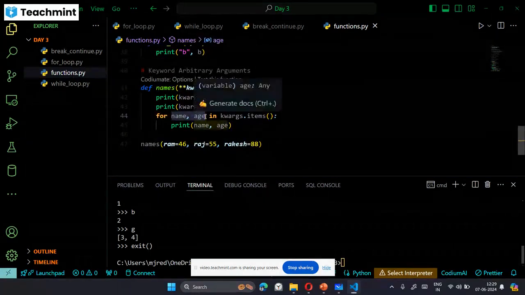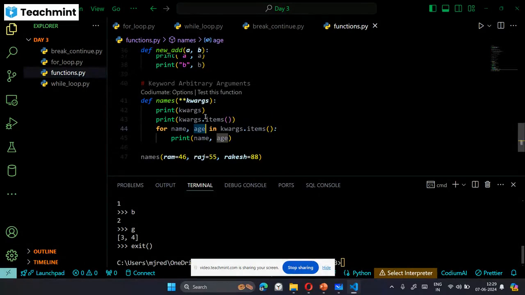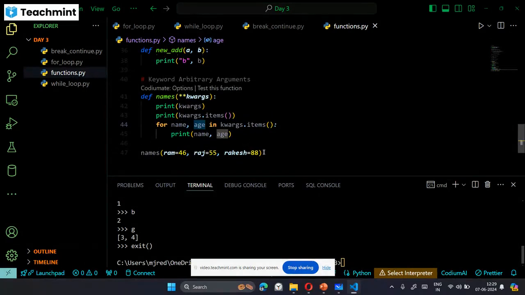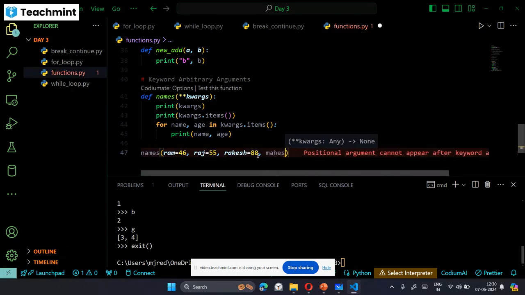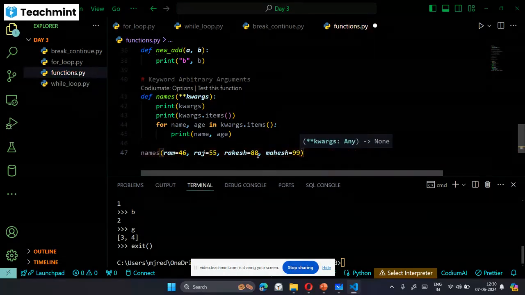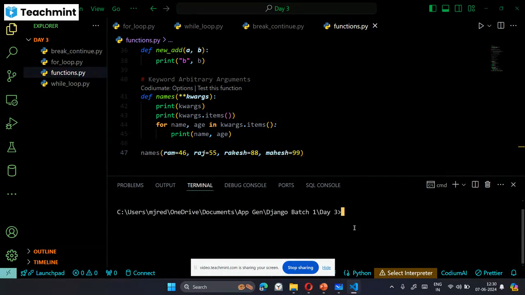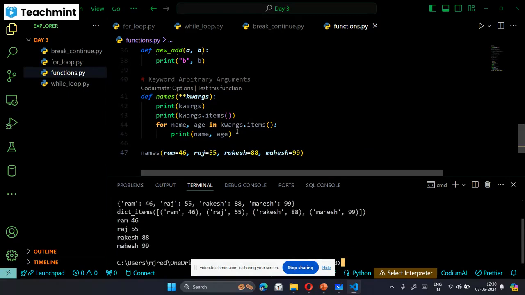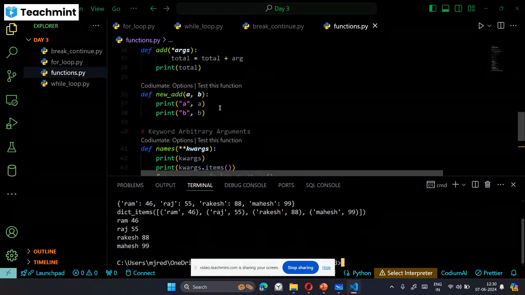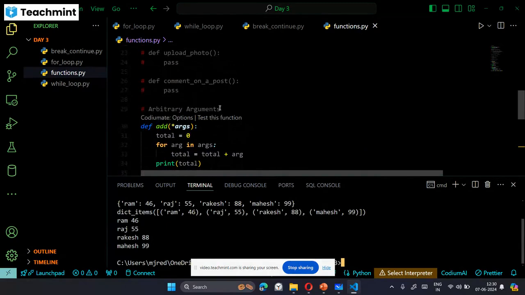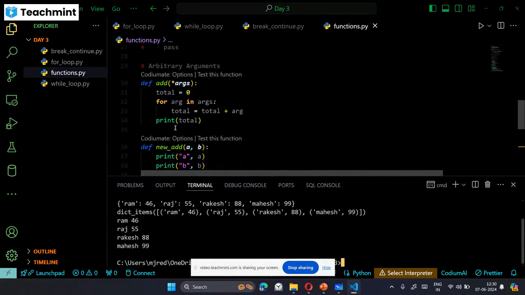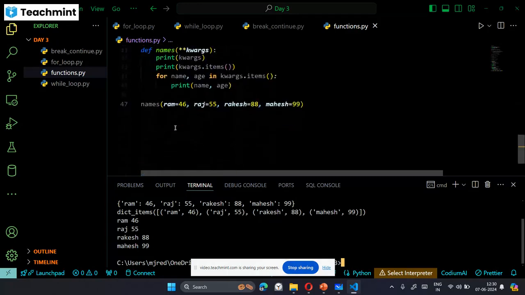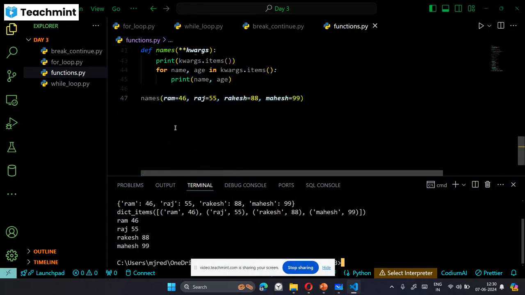We unpacked those into multiple names. These are called arbitrary keyword arguments. You can pass any number of them, there is no fixed count, and it will still work. These are called keyword arbitrary arguments, and the previous ones are called just arbitrary arguments, which are passed as plain parameters, while these are passed as key value pairs.